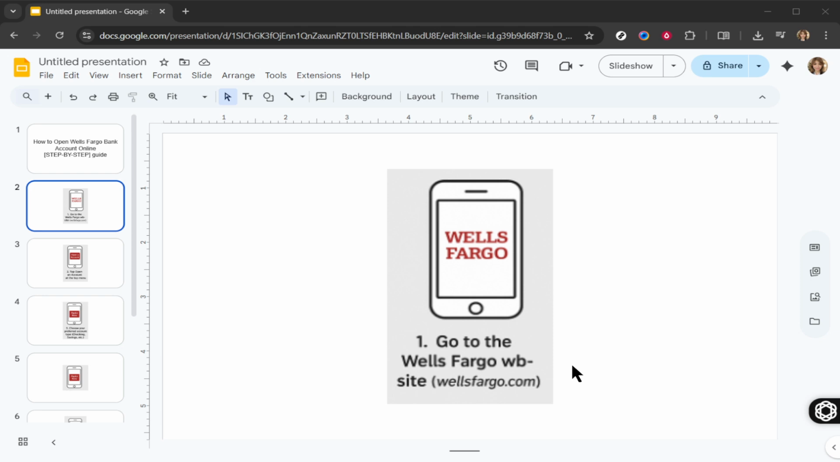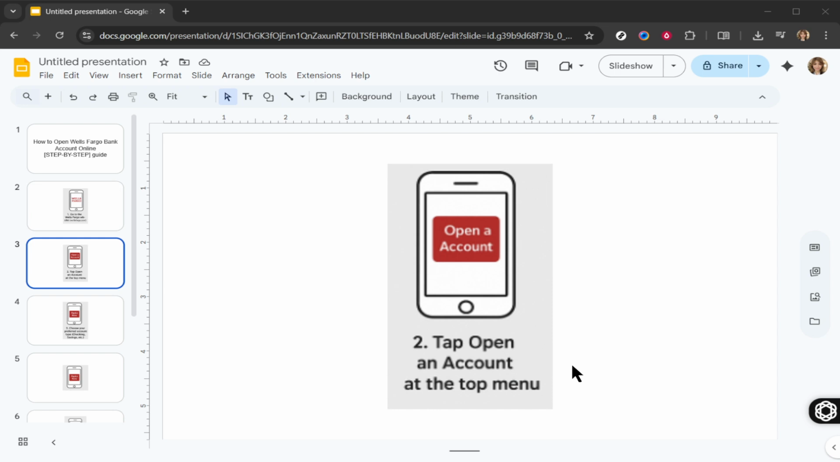This will direct you to a page where you can explore the different types of accounts that Wells Fargo has to offer. Now, this next step involves choosing the type of account that best suits your financial needs. You'll see options for various accounts like checking, savings, and more. Take a moment to consider what each type offers and what you're specifically looking to achieve with your new account. Once you've made your decision, select your preferred option.